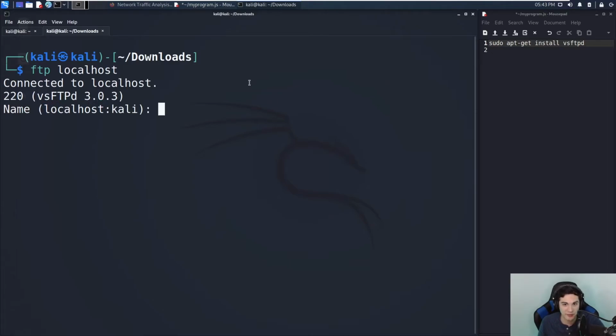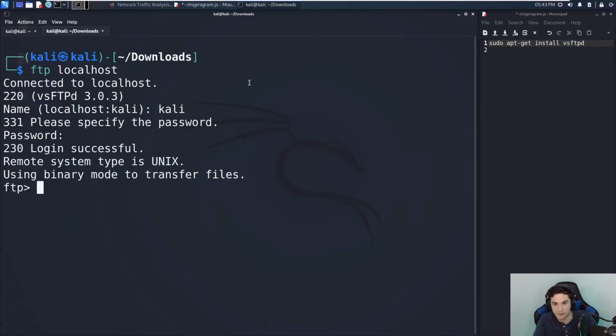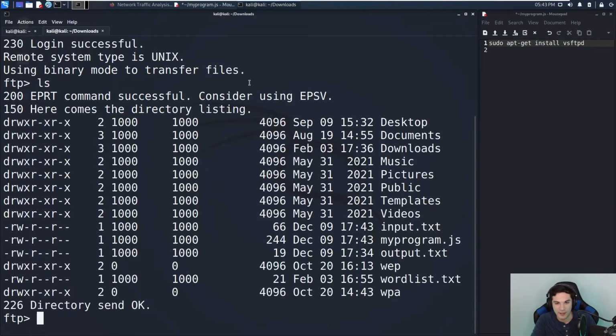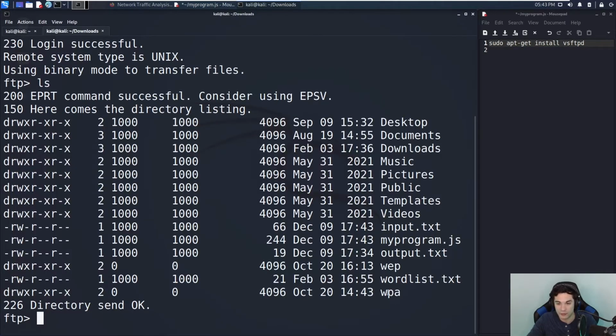So I connect to localhost, and it's asking me to log in. I will log in as Callie, and my password is... my password. Well, we'll see what my password is later. But you can see I've logged in right now. I can do an ls, and here is everything in my home directory.